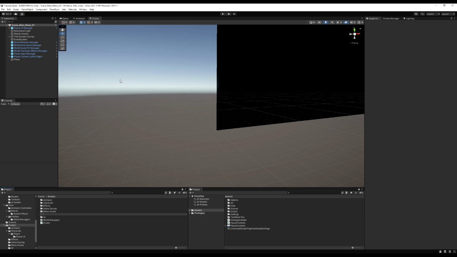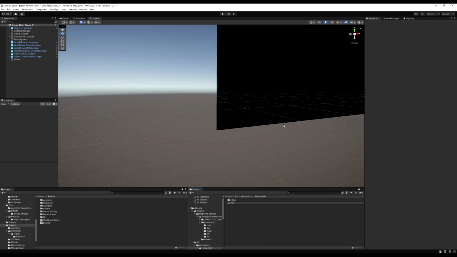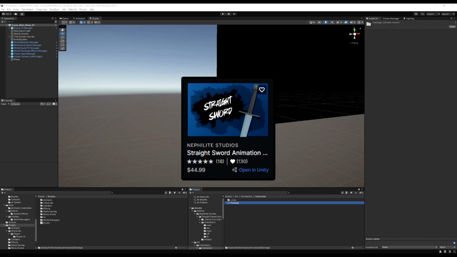I'm then going to make another script for colliders, because now we have a damage collider. In the future, we're going to have a lot of different types of colliders, mostly damage colliders, but still. And then I'm going to go into art, animations, into the humanoid folder, and make another folder for damage. So I'm going to drag in the death animation that comes with the straight sword animation set.